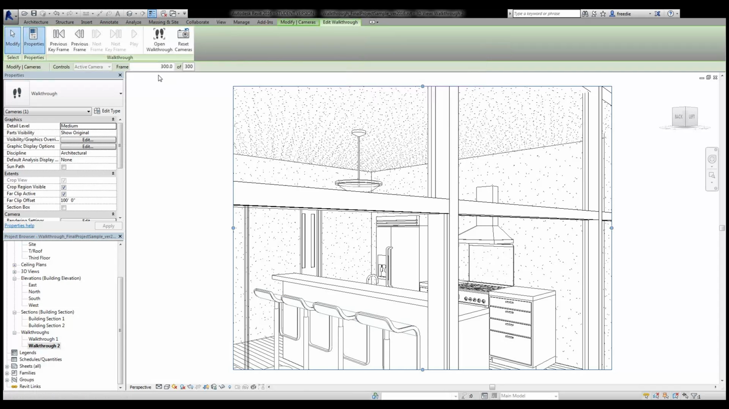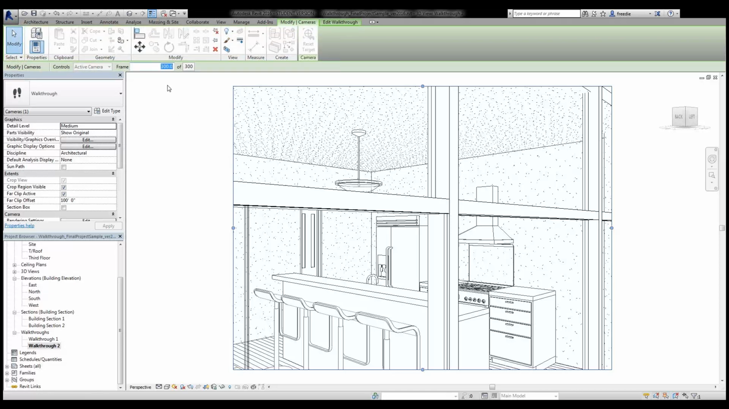Currently, I'm at frame 300 of a total of 300 frames. You can imagine frames are pictures. There's 300 pictures linked together, and by quickly displaying each of those images one after another, that creates an animation or a walkthrough. To get to the beginning of my walkthrough, I would change this number here to 1.